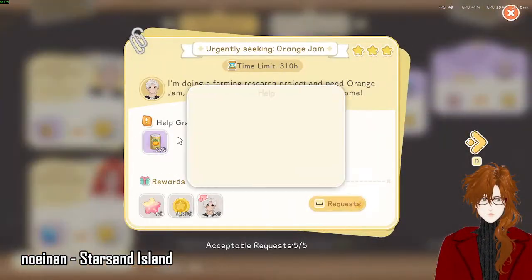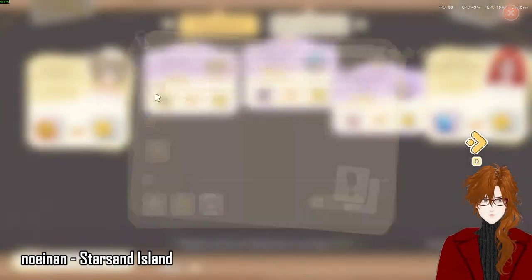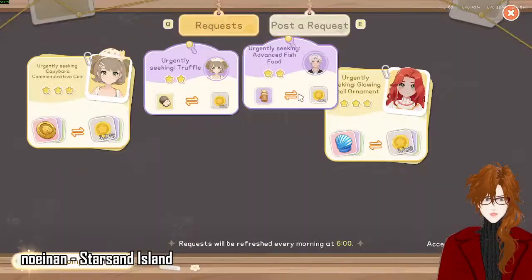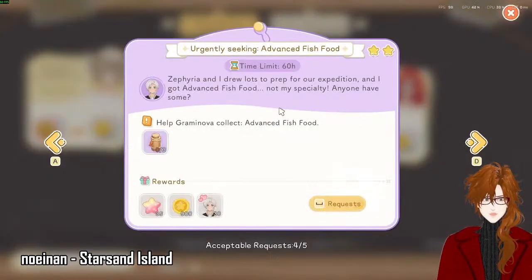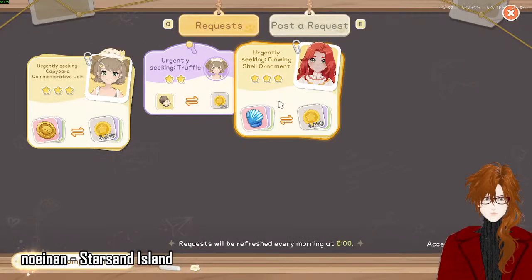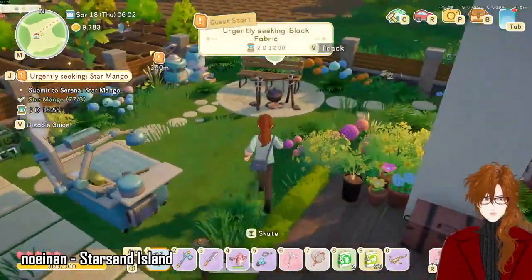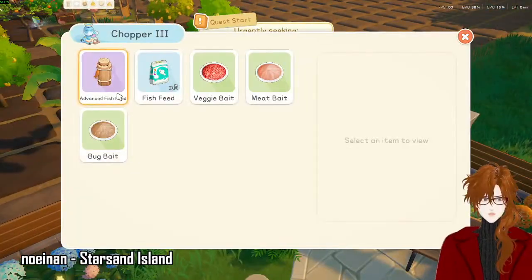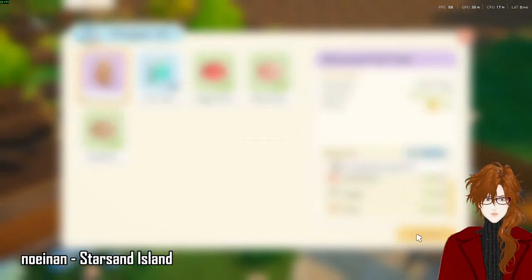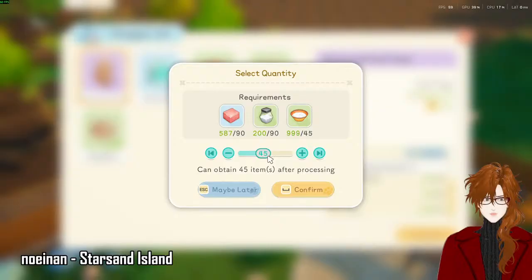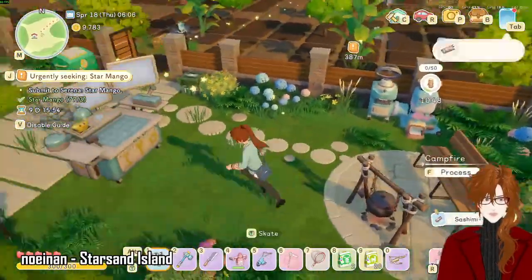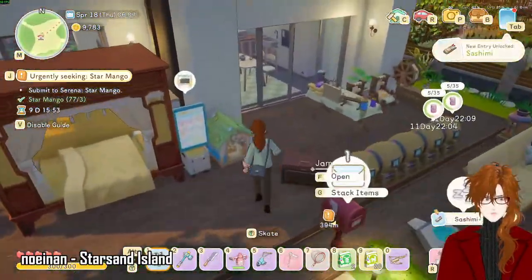Alright. Oranges I do need. I'm gonna need to make more oranges. I don't have those. I have that. I could do that. And the rest of this is a no. Okay. So let's make some advanced fish food. And I can actually make a buttload of this. Let's just make 50. I'm gonna take that. Sashimi stuff.